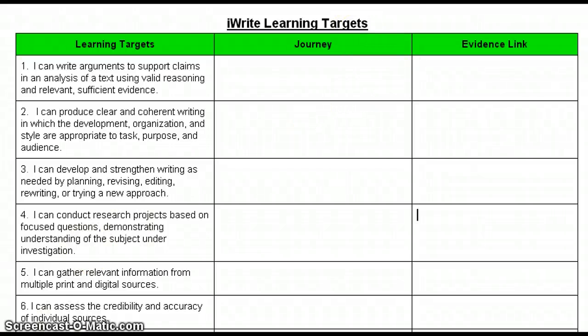We are going to review the iWrite learning targets. We want to make sure that everyone understands what these learning targets mean so they can successfully complete their journey and evidence links. Number 1, I can write arguments to support claims in an analysis of a text using valid reasoning and relevant sufficient evidence.